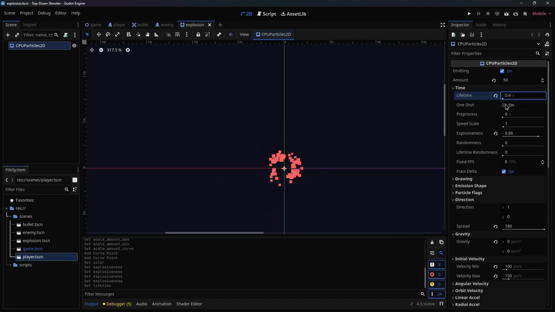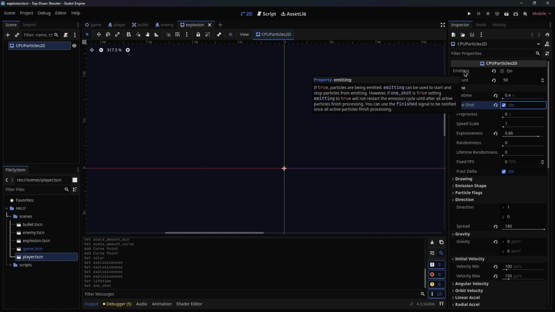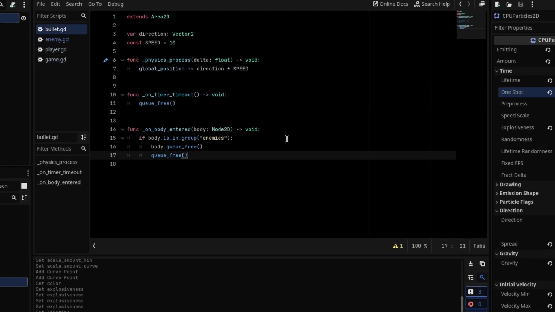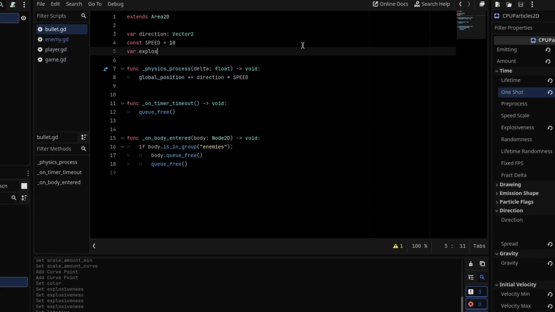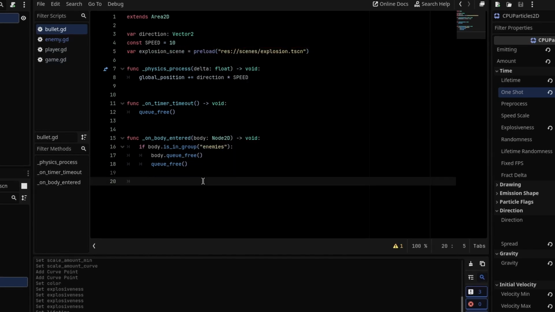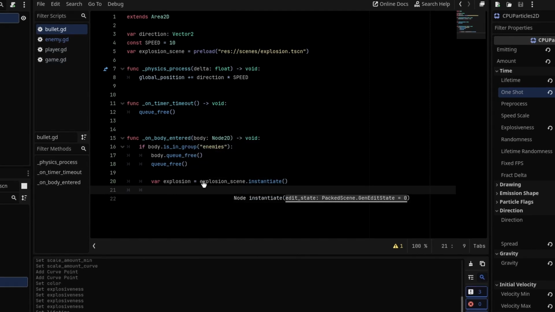Okay, I'll make it one shot, so it only fires once. And when we create an explosion, we're going to have to set the emitting flag to true. Okay, and we'll create an explosion when we destroy an enemy. So var explosion scene is assigned to preload, and then the path to the explosion. Then in here we can create a new explosion. So var explosion is assigned to explosion scene dot instantiate, and we can set the explosion's position. So explosion dot global position to the position of the bullet.